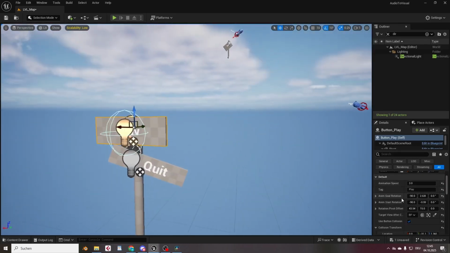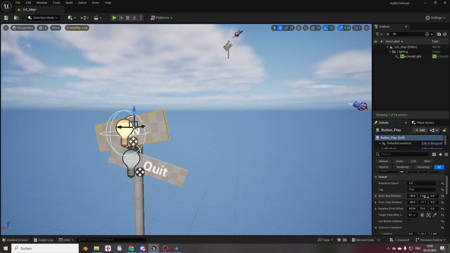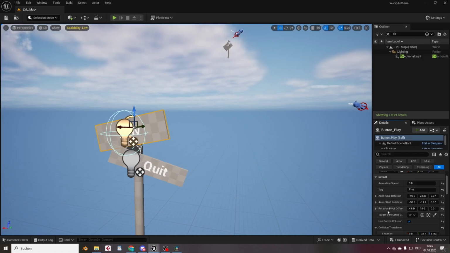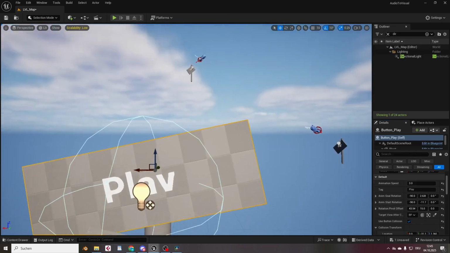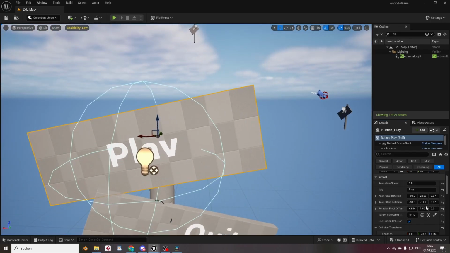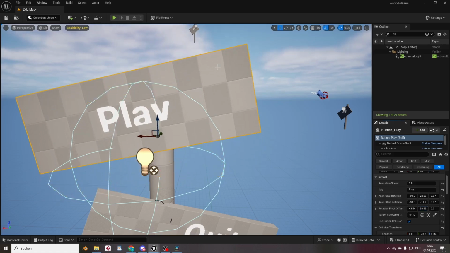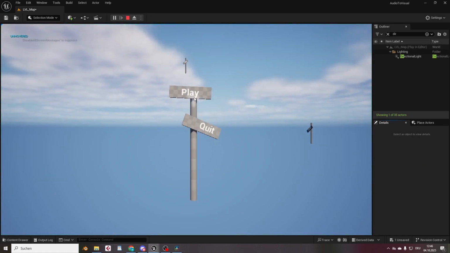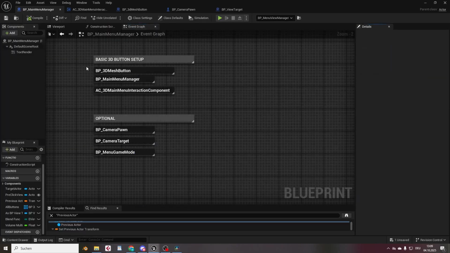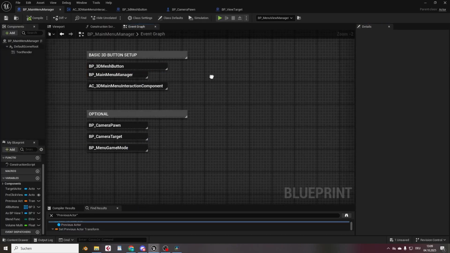On the buttons we have the goal rotation, which we are going to have after hovering, and we have obviously the start rotation. You can play around with them, it's easy to drag them here. We have the rotation pivot offset, which is where this button will actually rotate. So if I would change that offset here, for example, it would rotate from this place. Okay, so let's start by creating the 3D mesh button.